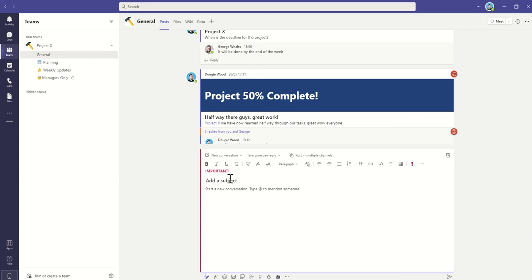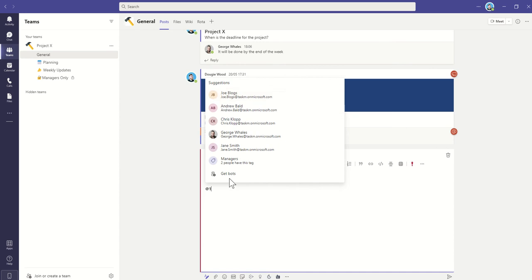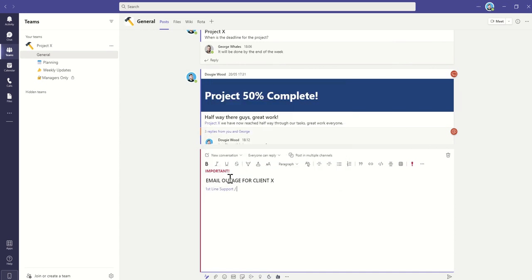Now, let's say, for example, something's really important. I've worked in many sort of IT support organizations before where maybe there's been an outage of some description for a client and we want all of our support team to be aware of this. So we might say, for example, there's an email outage for client X, and we're going to tag in our first line and second line support guys and let them know there's an outage.